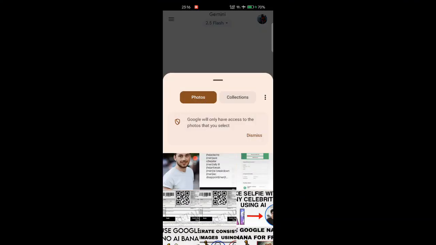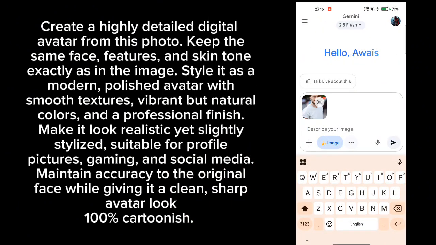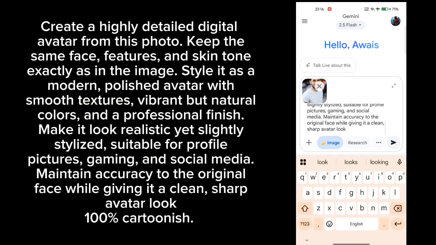Now upload your pic that you want to create avatar from. So I will simply select the pic. Now click on done. Here you guys will paste that prompt that is showing on screen. After that, click on go option.